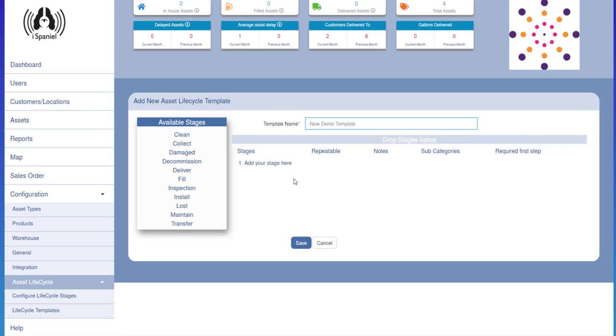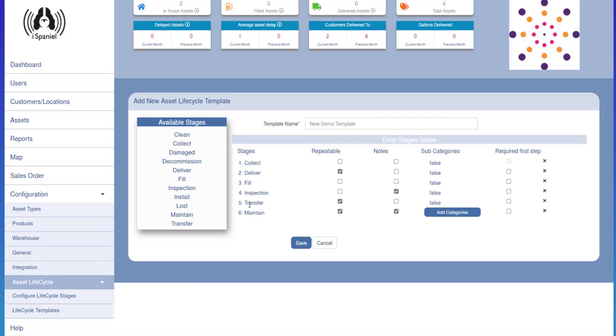and then we start to add our stages. So this particular one, we want to have a collection stage, a delivery, a filling, inspection, maybe a transfer, and a maintenance. Okay, so I haven't really paid too much attention to the order that I've dragged these in, but I do want to have certain things in a particular order. We'll just add clean in there as well, actually.